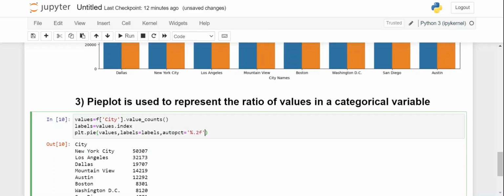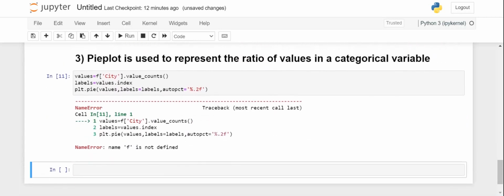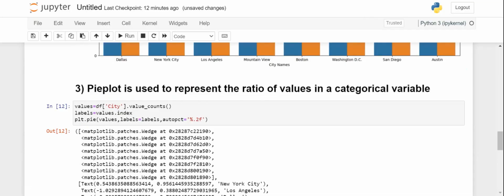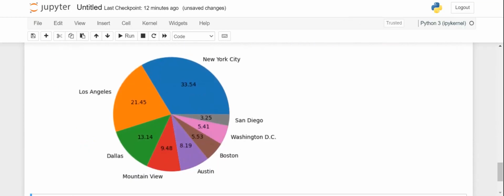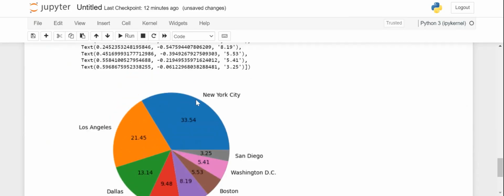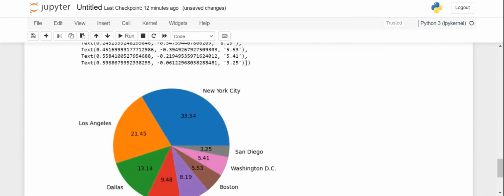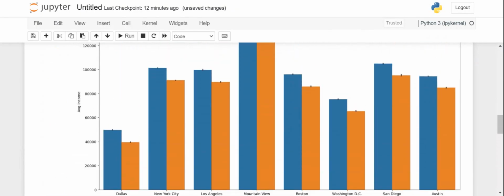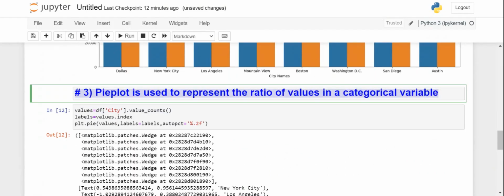Dot 0.2f, and if I run it here, percentage, but it's actually df. If I run it here, then you can see it tells you about the percentage of data. For example, New York has 33% of the data in the data set. It acts as a count plot, and you can also use the alternative to the pie plot, which is called the count plot. Let me show you how the count plot works.